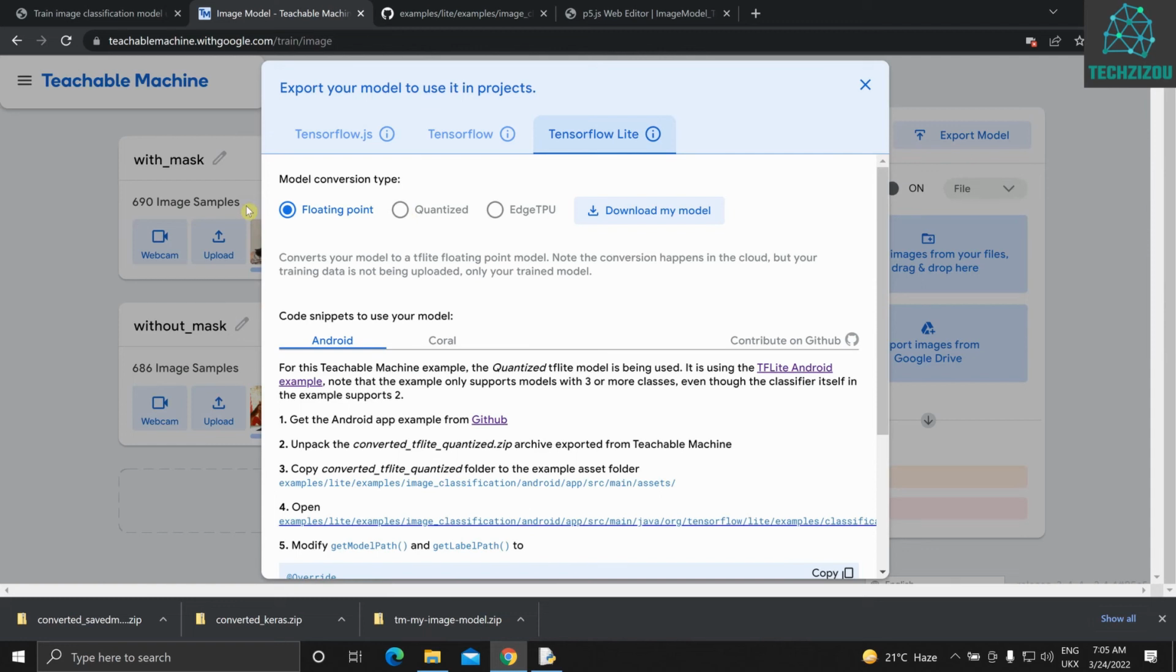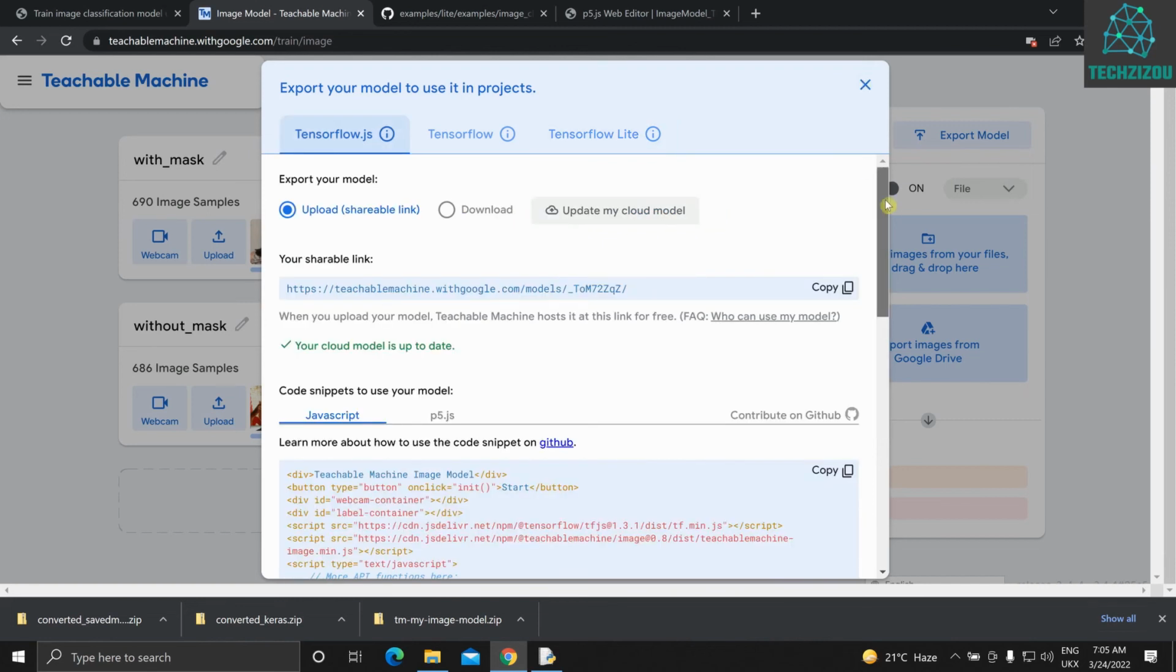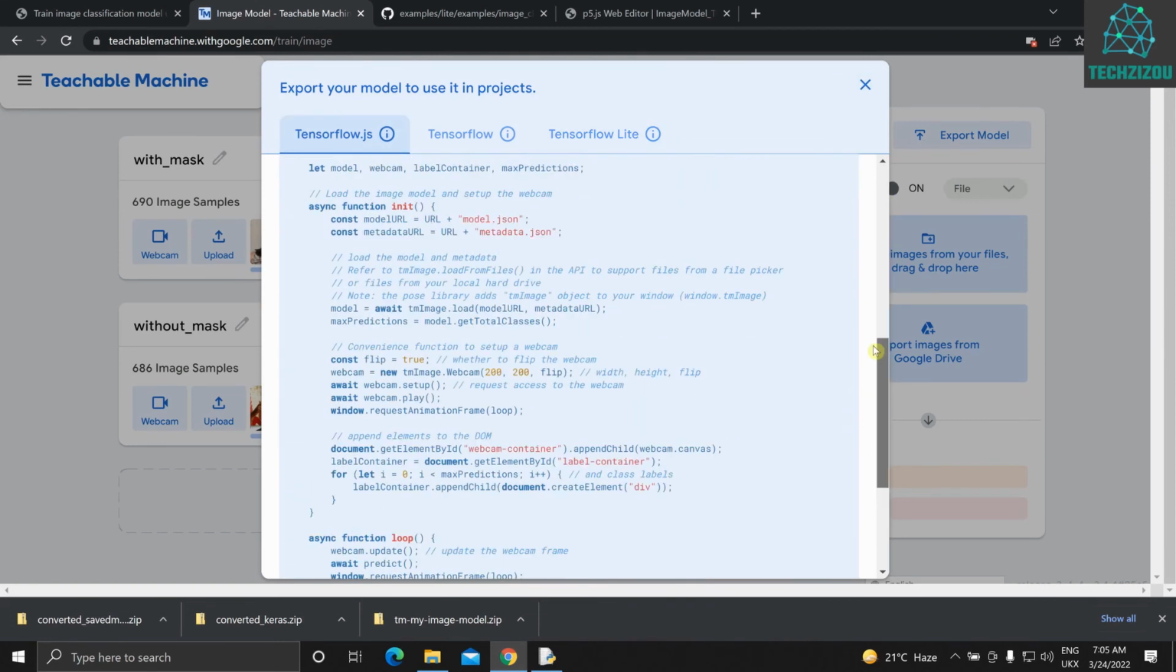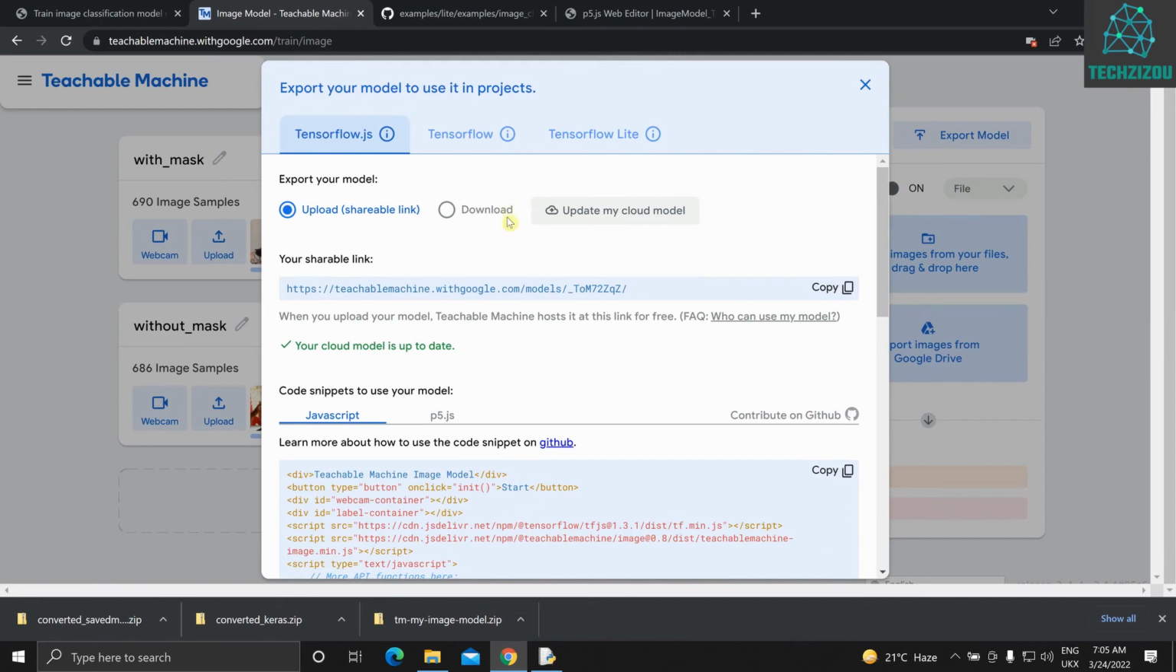I'll be covering both of these, floating point and quantized, and then I'll be deploying them on an Android device and showing it to you. And I'll also be covering the Android Studio portion of it in that video. Now for this, as I said, the only thing that we had to do was test the model, which we did. It was showing quite good results, so the output was good. Now we can end this export models screen.